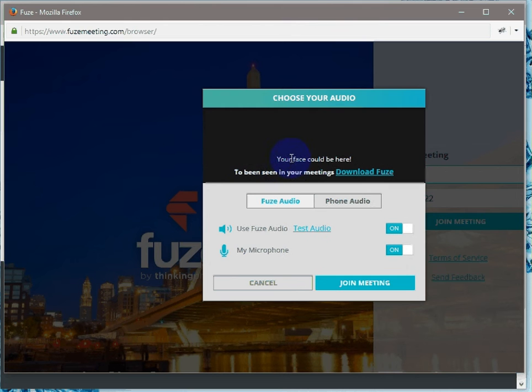So you won't be able to use the video feature. You see, like here it says your face could be here. If you want to be able to use the video feature, then you have to download the software. But if you don't care for that, you don't want to download it, or you cannot download it because you don't have Windows 7 on your computer, then you don't have to. You can still join the meeting through here, through the browser.